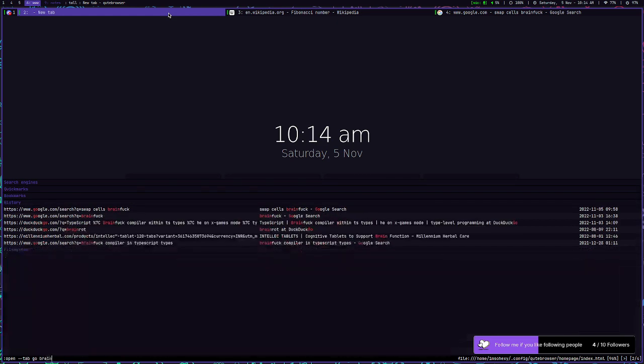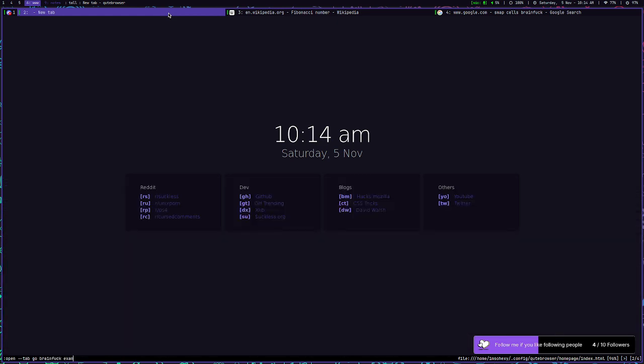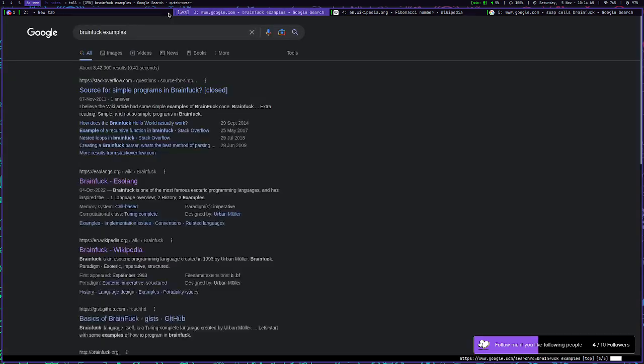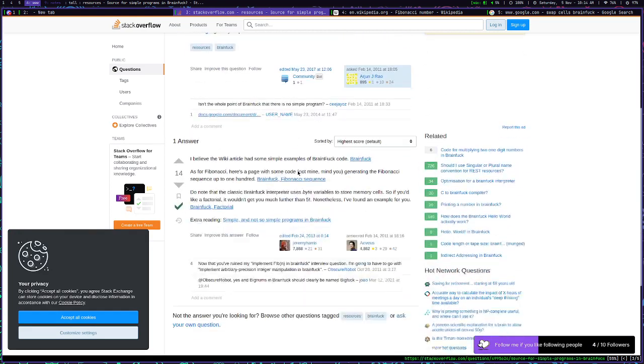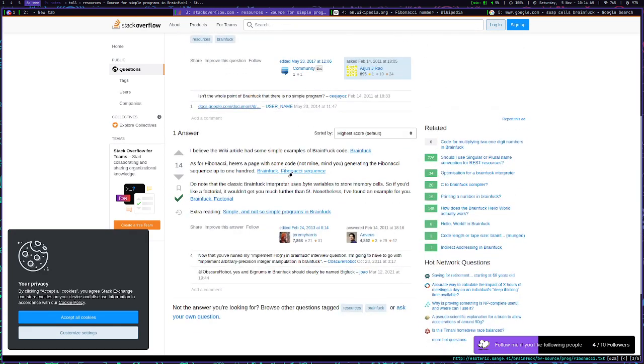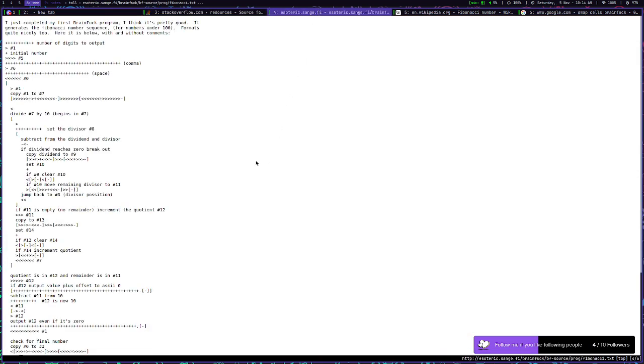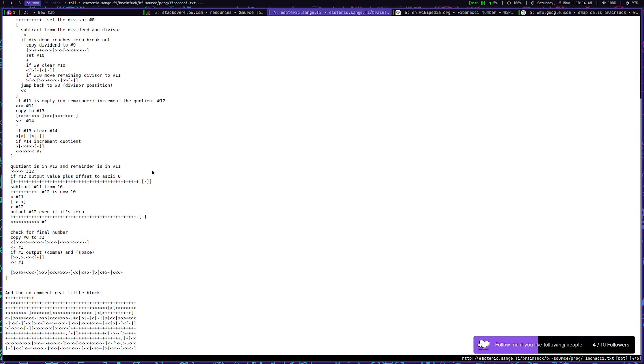Yes, brainfuck examples. Let's see. Source for simple brainfuck programs. Brainfuck Fibonacci sequence, I don't know. I don't expect Fibonacci sequence. Yeah, I definitely don't expect this to work inside TypeScript's type system. This is stupid.